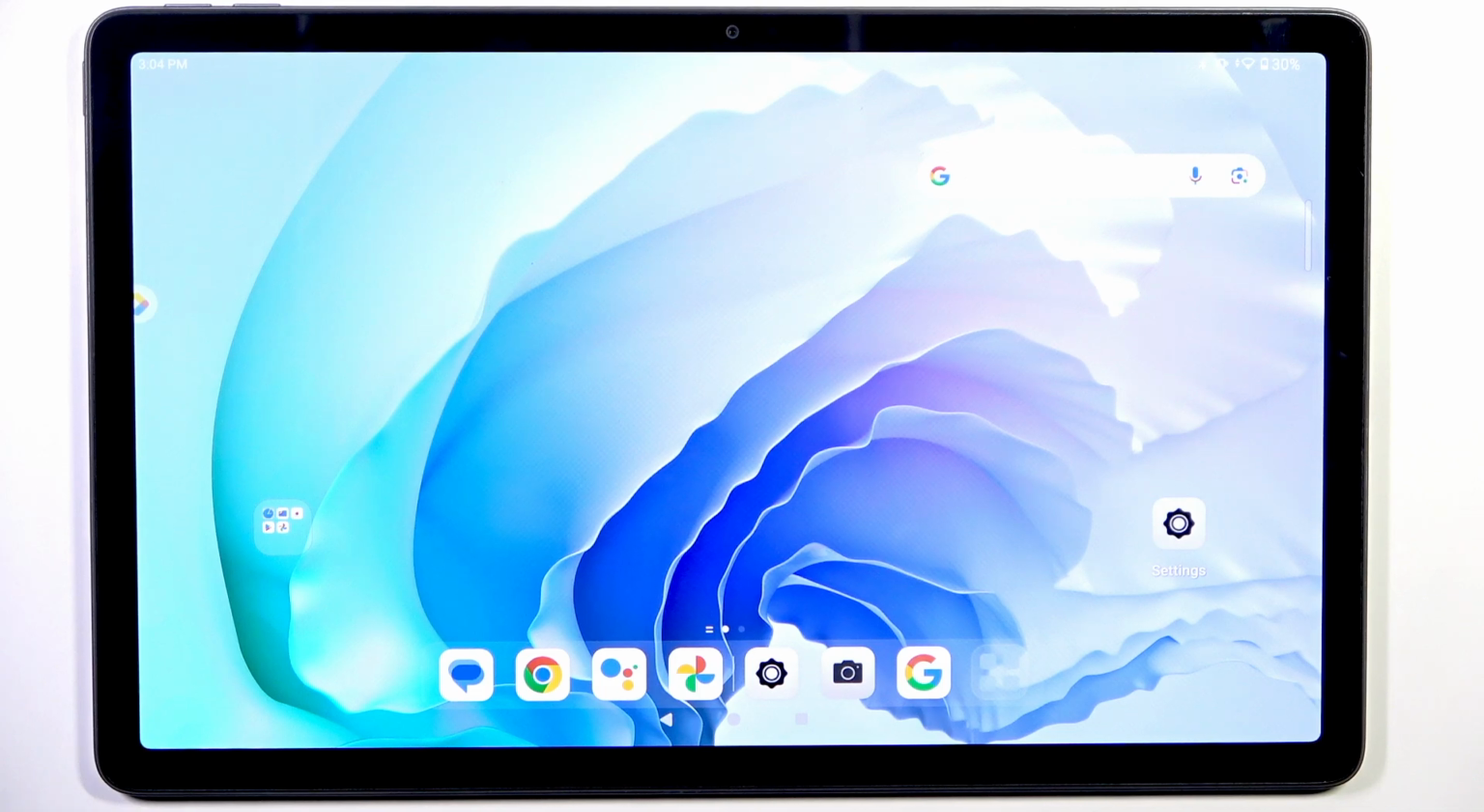Hi everyone, in front of me I've got LENOVO Tab P11 Pro, and let me share with you how to change date and time on this device.